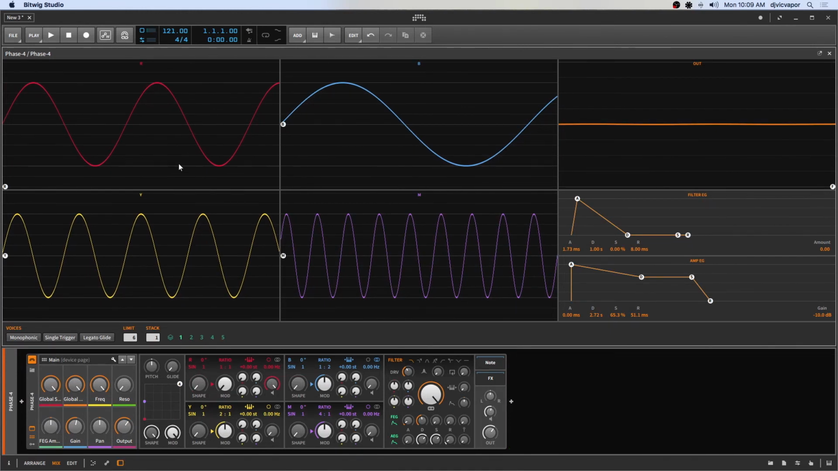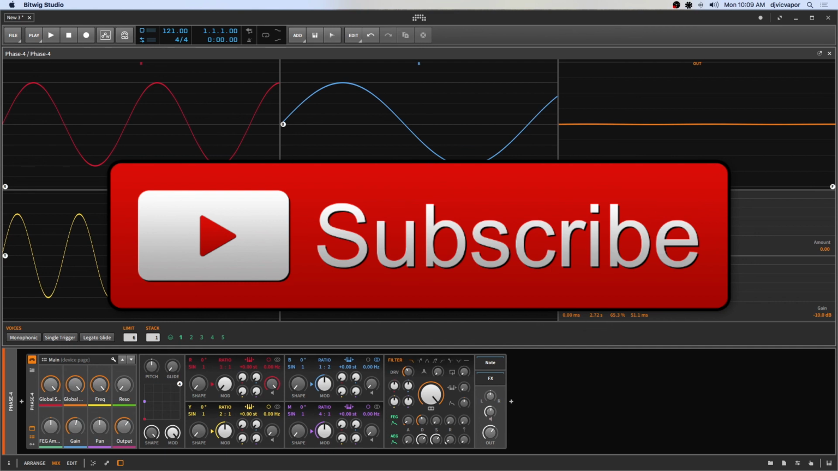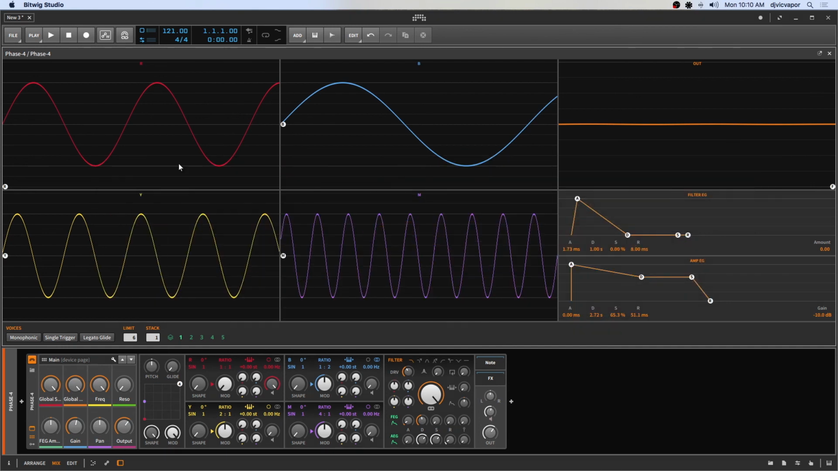So we'll go ahead and move on and take a look a little bit further into some of the other features here within the Phase-4. Just wanted to give you guys a nice basic foundation to start to work with here. So, all right, let's move on to the next tutorial.